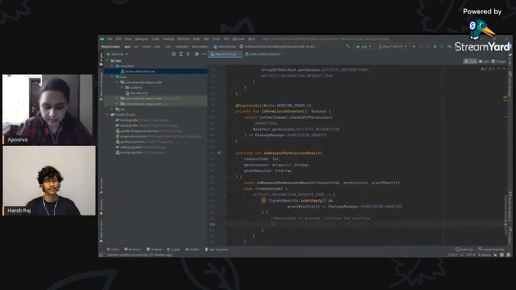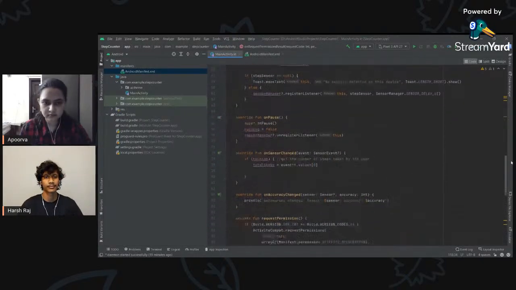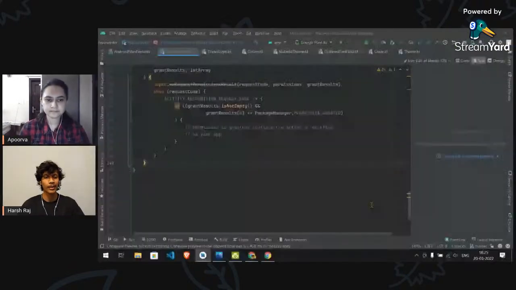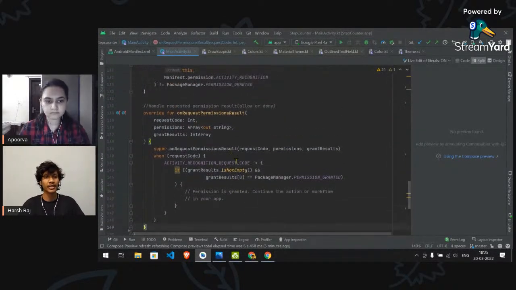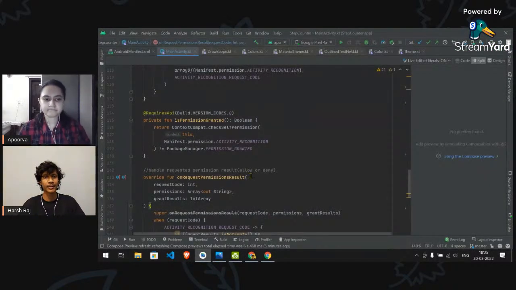Now only the UI part will be done. The UI part will be done by Harsh. Now he will take over from here. Okay. Harsh, you're not audible. Yes, I guess now I'm visible and audible.